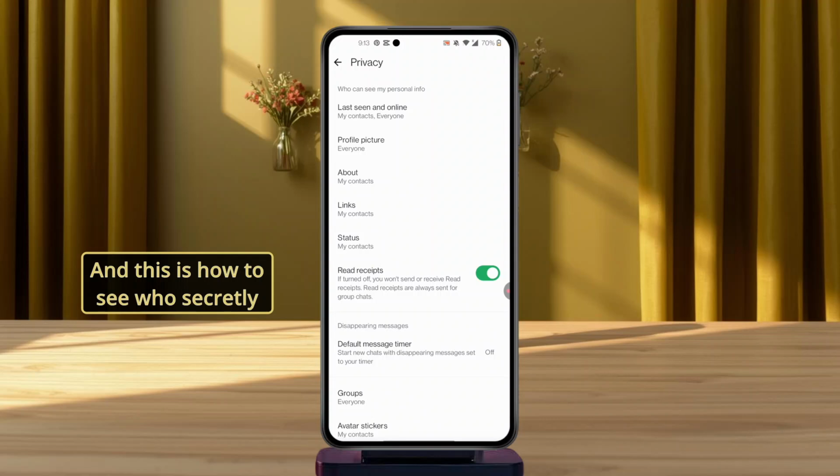And this is how to see who secretly viewed your WhatsApp status or profile.